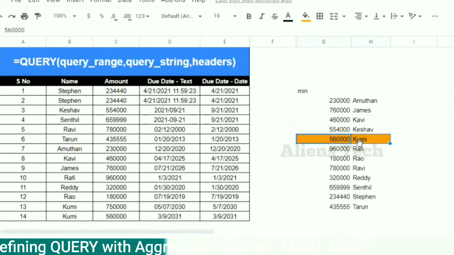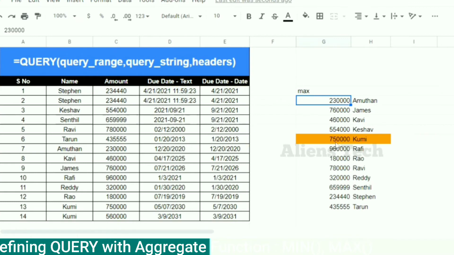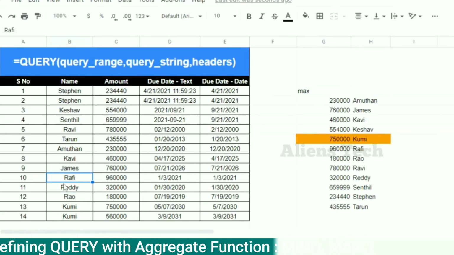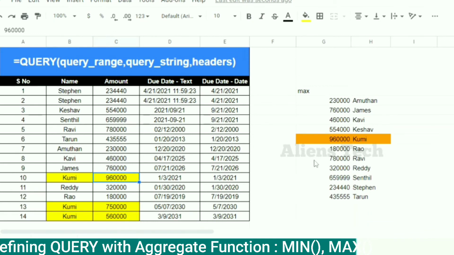Okay, so if you want to check the maximum, in the same way, instead of min, if you change it to max, you can see that instead of 5.6 lakh, the value got changed into 7.5 lakh, because based on the grouping, 7.5 lakh is the maximum value. And if you want to differentiate with another example, I'm just changing the range, and you can see the maximum value available is 9.6, because this 14th row contains 9.6 lakh. In the Kumi grouping, I can see three values available. 9.6 is the maximum value, whereas 1.5 lakh and 5.6 are the minimum values.